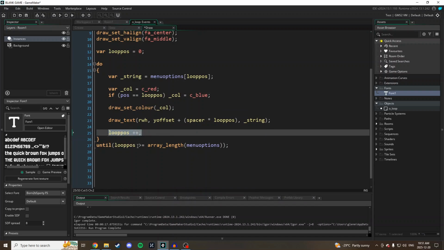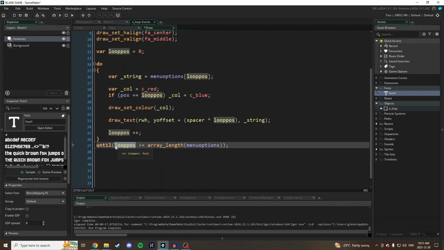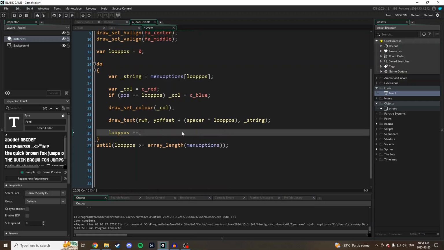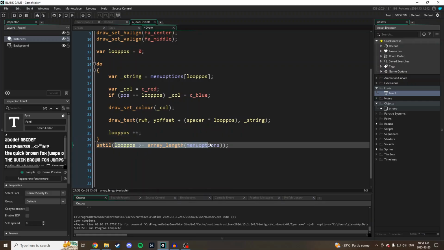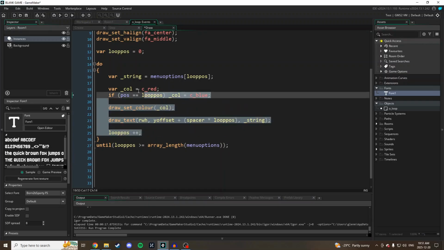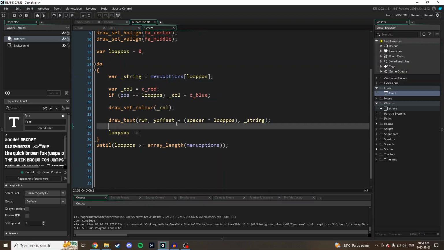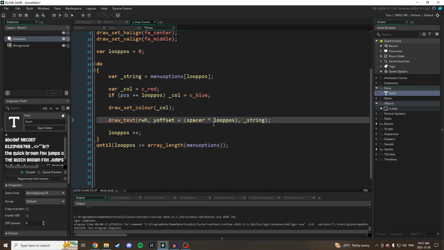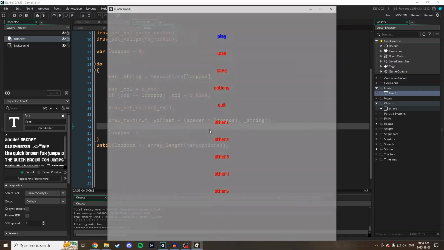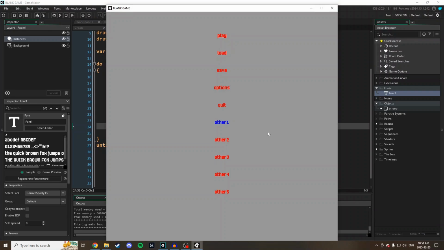So it will then go back up to the top and it will execute this again, which will leave loop pause at 2. So then when it looks at this here, it's going to be like, oh, loop pause is 2, but it is still not greater than or equal to my array length. So it's going to go back up to the top. It's going to execute it again. And loop pause is going to equal 3, and so on and so forth. It's going to continue doing that until this condition is met, in which case it's going to continue running code after the loop. And this is actually all I need to do to make sure that my menu is being drawn. So I can go ahead and run this and you're going to see, here's my menu.